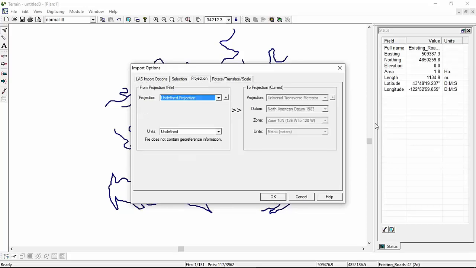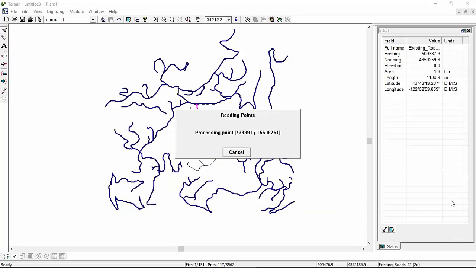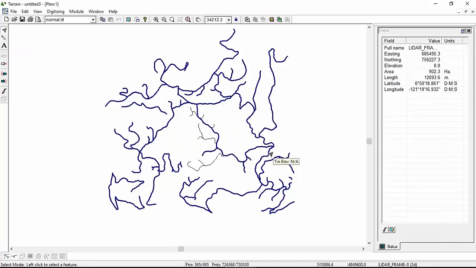Okay. But notice that in the projection tab here, it says that the file doesn't contain georeference information. In other words, we don't know the coordinates of the LiDAR file. Not yet, anyway. Well, let's hope we got it right and just read it in. So it's bringing in, what, 15 million? Is that right? Holy smoke. That's a lot of points. I'm going to cancel. We don't need to read the whole file.